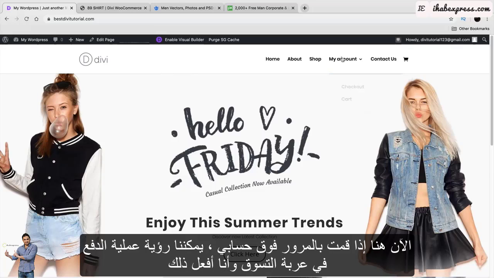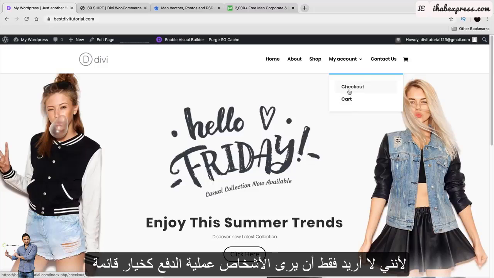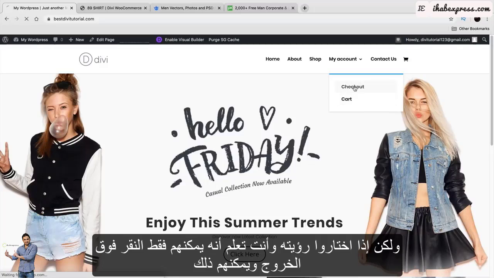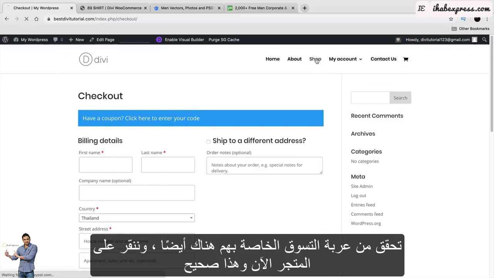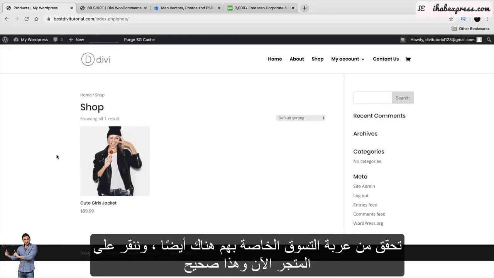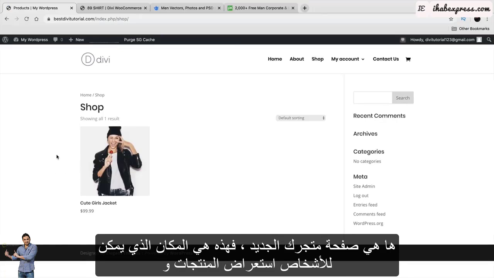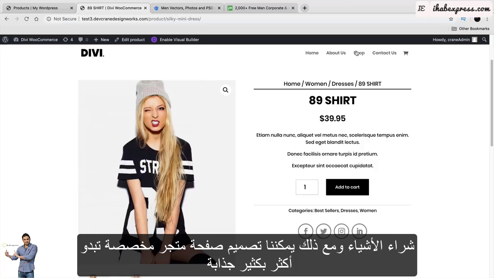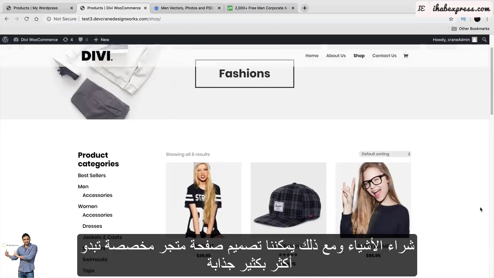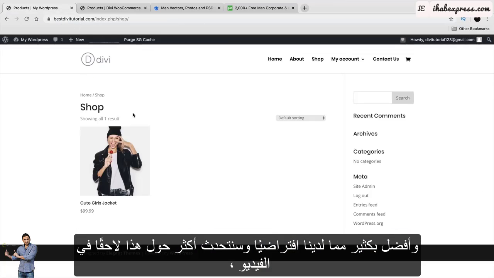Now over here, if I hover over my account, we can see the checkout and the cart. And I did that because I just don't want people to see the checkout as a menu option. But if they choose to see it, you know, they can just click on checkout and they can check out their cart right there. Also, we can click on shop right now. And this right here is your new shop page. So this is where people can go through products and purchase stuff. However, we can design a custom shop page that looks a lot more attractive and a lot better than what we have by default. And we'll talk more about this later in the video.